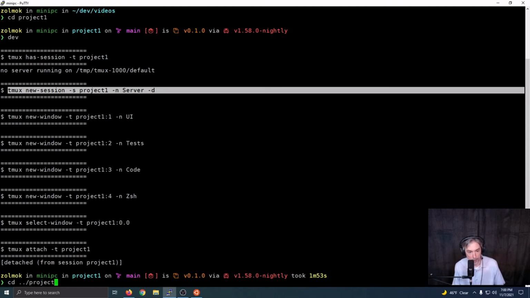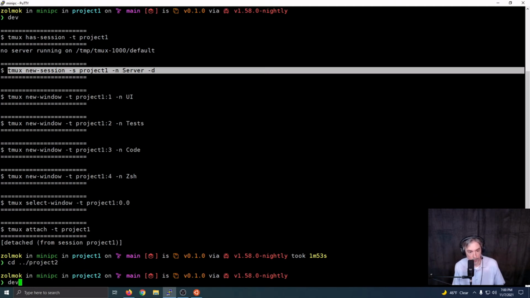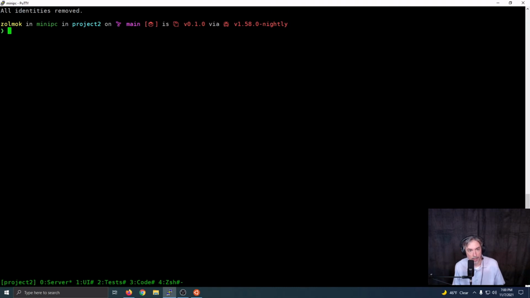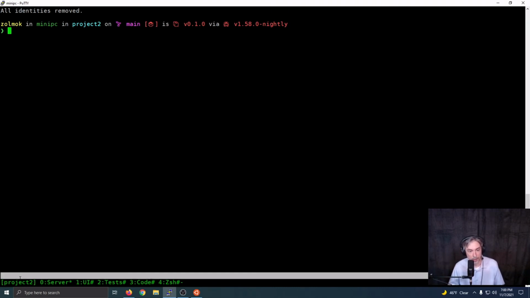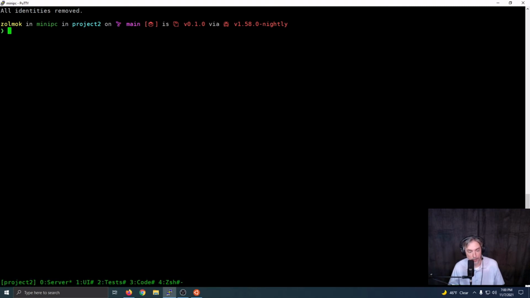I'm going to change to my project 2 directory. I'm going to run dev again, and it does exactly the same thing as it did before, except for now it's in project 2 directory. So it's named the Tmux Session project 2. It's made the same set of windows: server, UI, test, code, and ZSH.